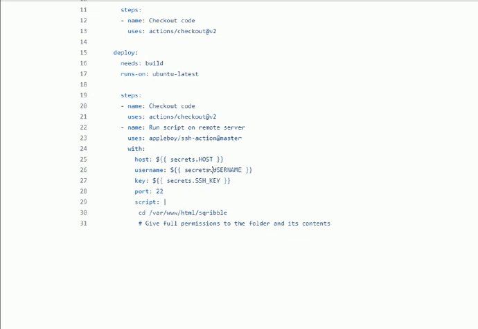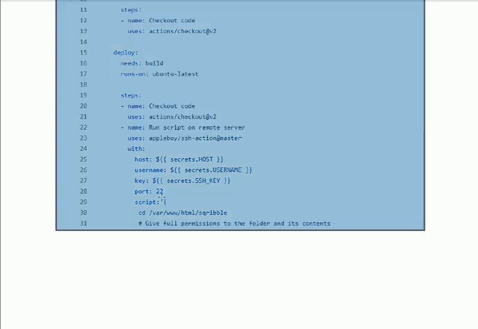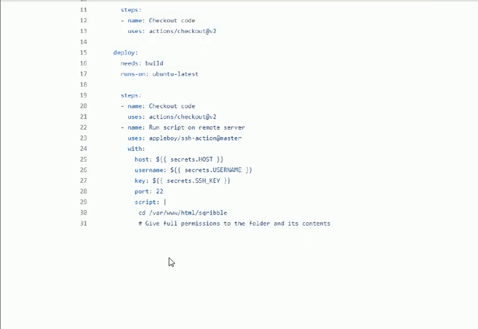These keys are added in the GitHub secrets section that I have explained in my previous lecture. Port is 22. For script, this pipe means that we are writing the script on multiple lines. In this script, first of all, we shall change our path to the folder in which our Laravel code exists. Laravel code exists in the scribble folder at this path.